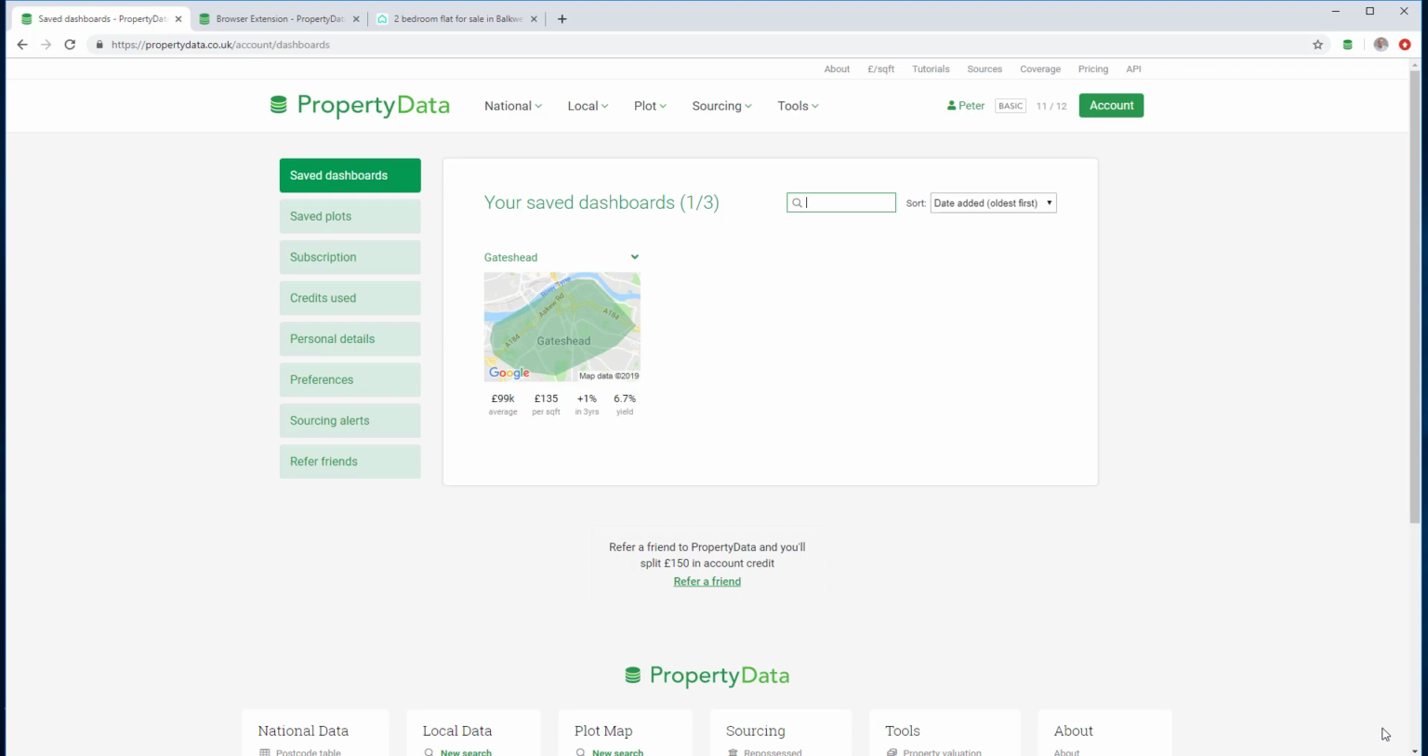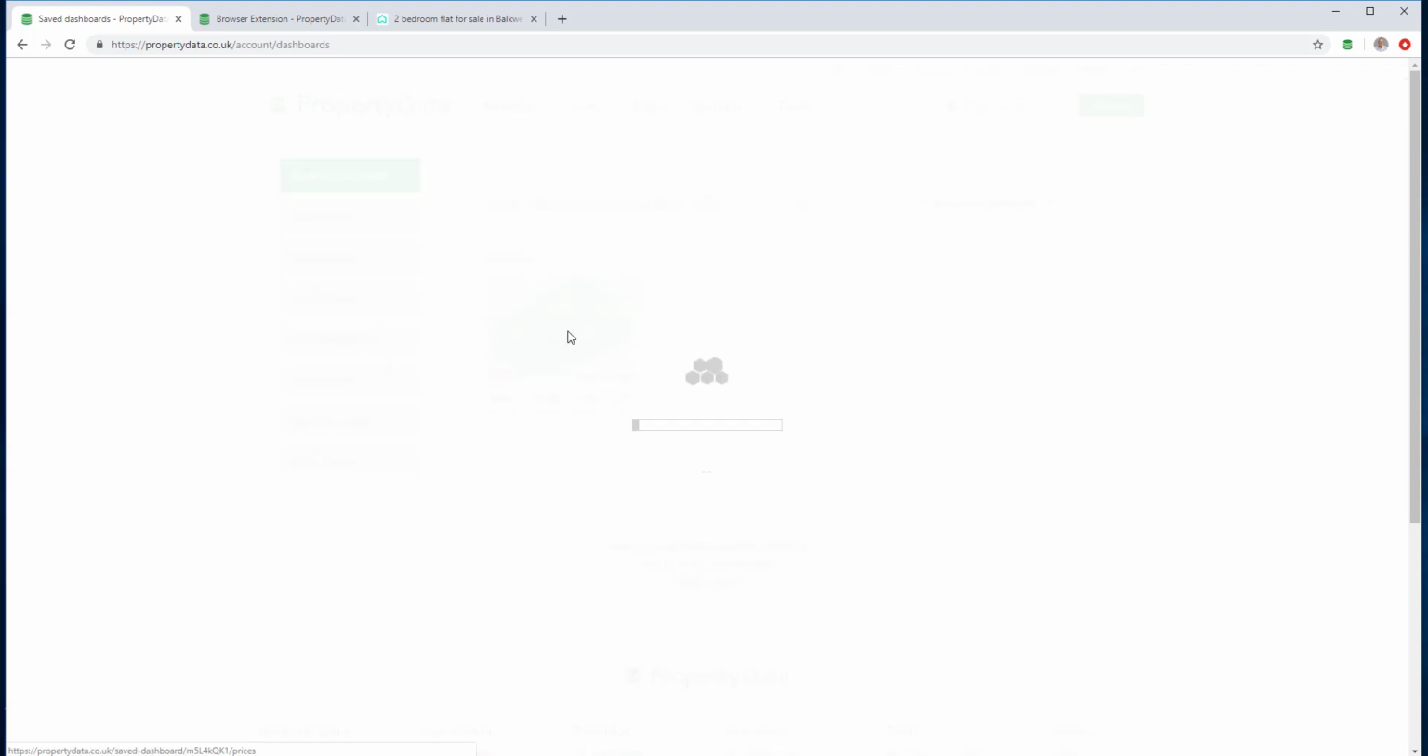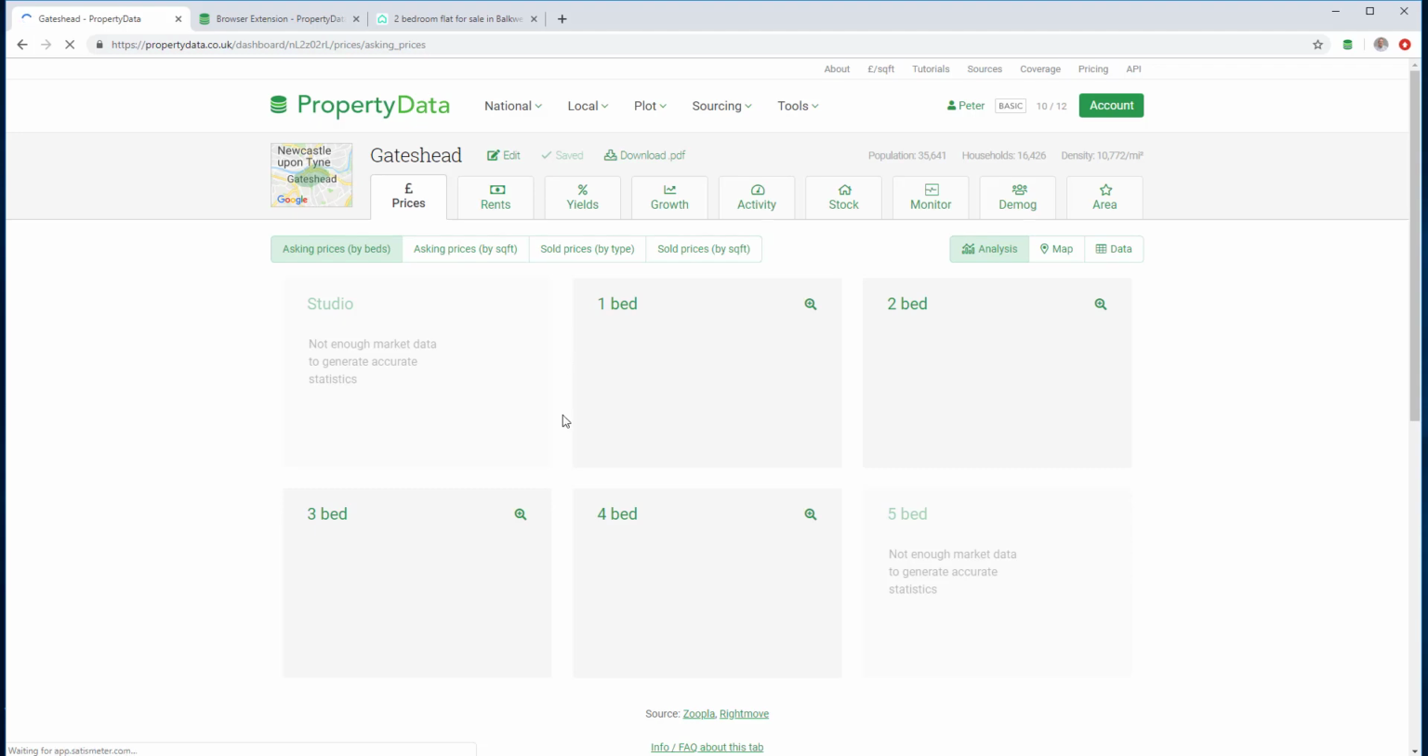And you'll see that it's got a dashboard, so you could potentially on the basic level have 3 different areas. I've only put 1 area in, but you see it's already giving an average value, average price per square foot, growth over the last 3 years, average yield. But let's just click in and we'll see what it's actually showing us. Because the very first thing that comes up is this.